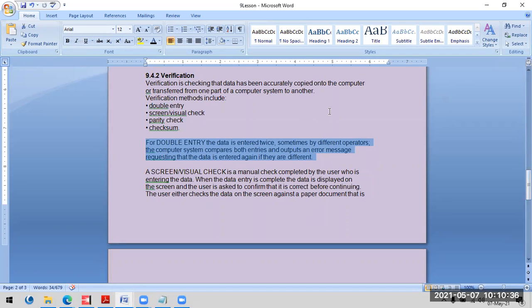If A entered and B entered, and it is not equal, the computer doesn't know yet whether A entered correctly or B entered correctly. It can only detect that they are not the same. So manually someone will have to check and see.